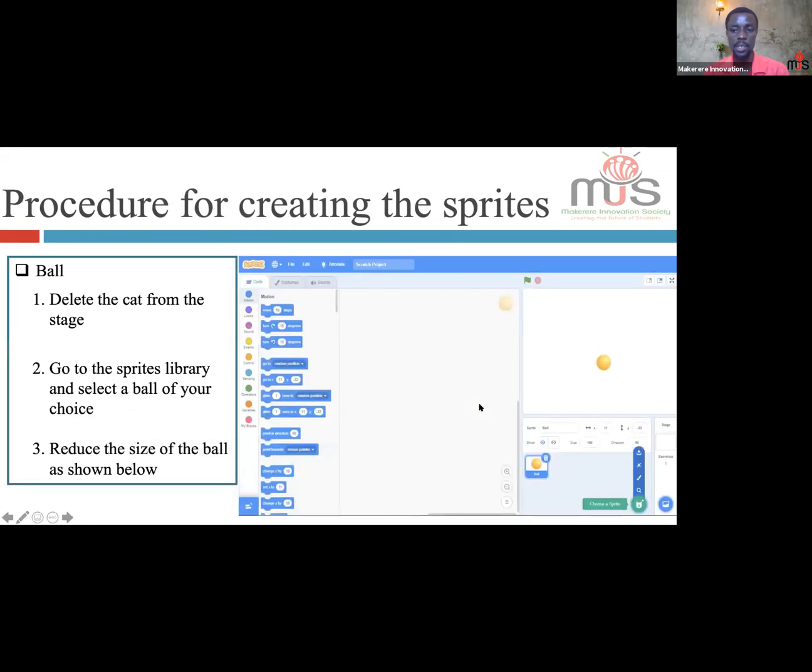So let's try to see. To get a ball, the first thing to do is to delete the cat from the stage. Everyone do that. You delete the cat from the stage, then go to the sprites library and select a ball of your own choice. I prefer this one. Then reduce the size of the ball as shown.